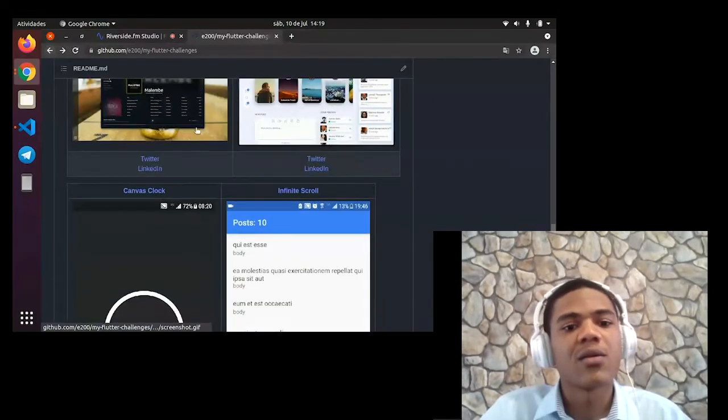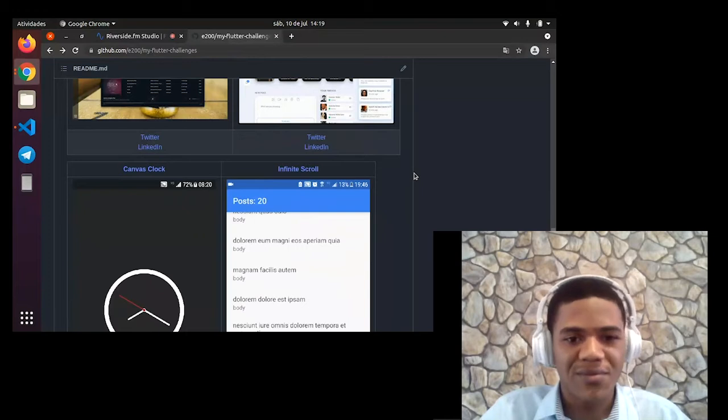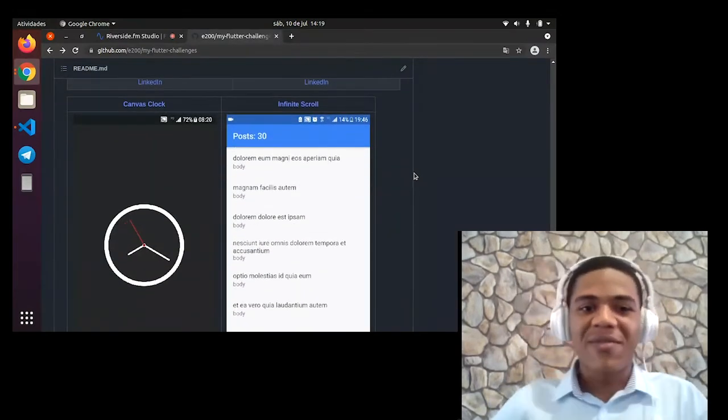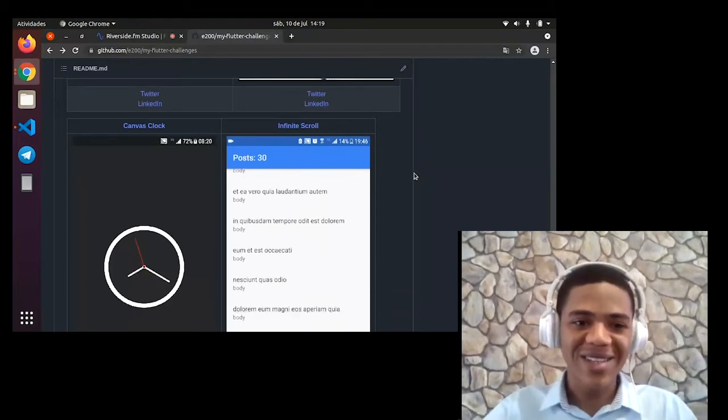How about the next one? So then you actually go in order, right? So the next one after this one would have been your canvas clock. Well, this was my first interaction with a canvas in Flutter.